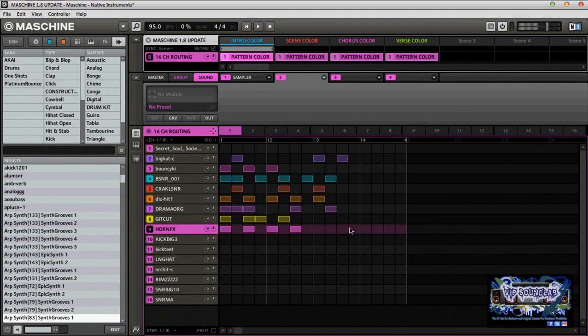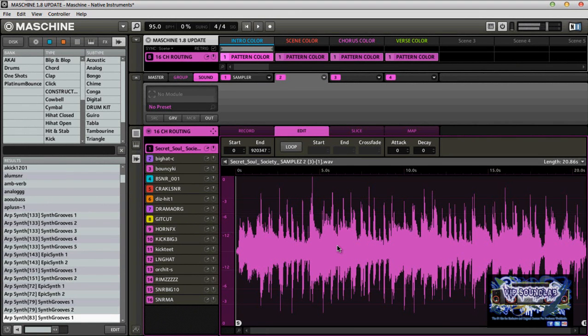Speaking of which, let's go ahead and get into the time stretch. All right, you see right here I have a sample loaded up. I have it set to ADSR mode, which basically means when I touch the pad, it plays, and when I let it go, it stops. All right, attack, decay, sustain, release.